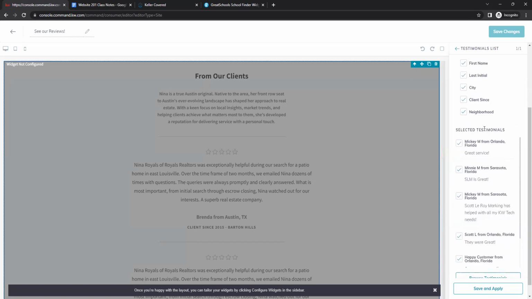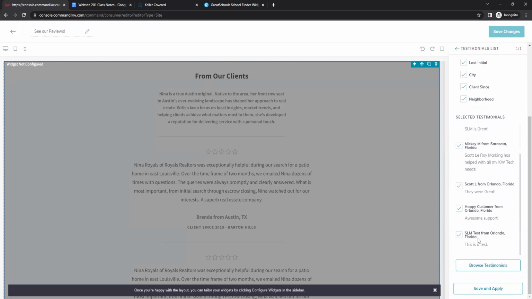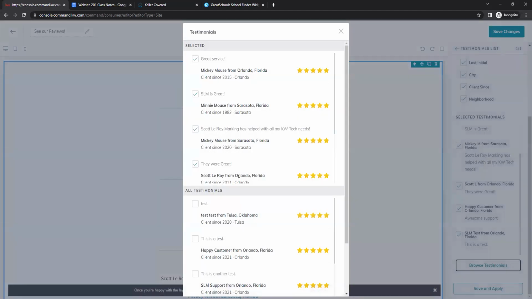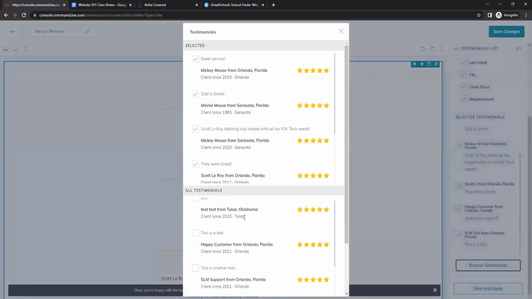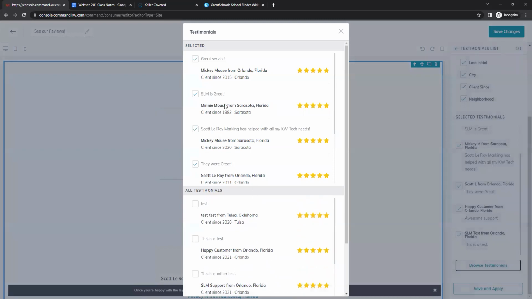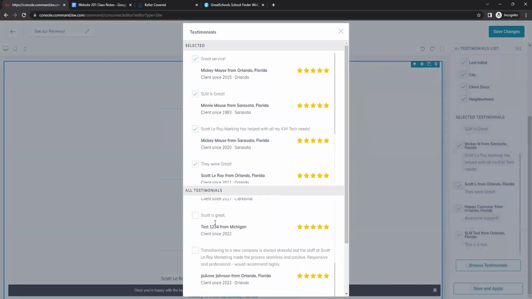And then down below, you'll have selected testimonials. So this will be the testimonials that have been captured that you want to showcase on your website. So if you're looking to add any new ones to your site, if you click on Browse Testimonials, this is where you can add and remove them. So if you wanted to remove them, you would click on the top checkbox, or to add them, you would click on the bottom checkboxes down here.